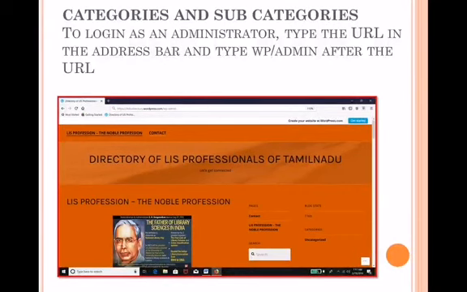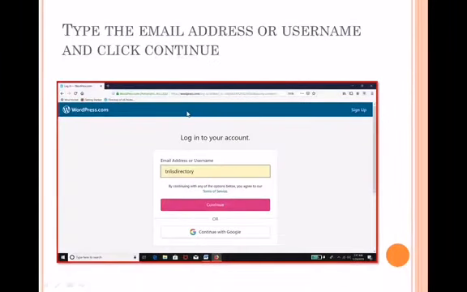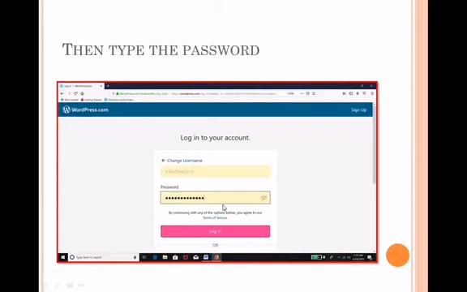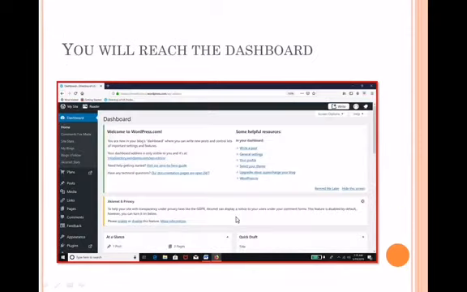Enter. They will be able to access your blog or website. Fine. Suppose as an administrator you want to get inside your blog, you can go to any browser and type tnlisdirectory.wordpress.com/wp-admin, then press enter. You will land on this login page where you give your username, click continue, then give your password, then click on login. Then you'll again come back to our administrative area called the dashboard. The dashboard can be seen only by the administrator or blogger, not by the users.